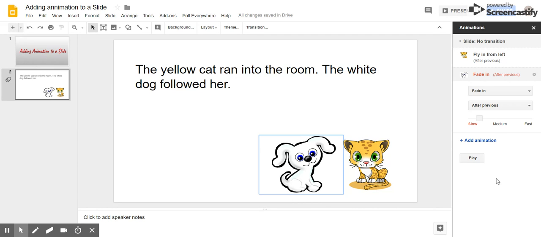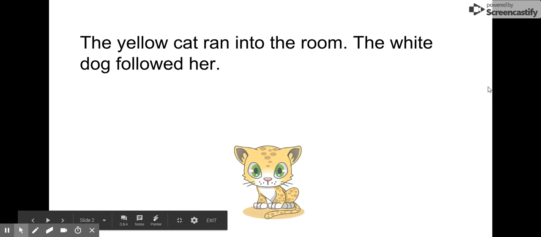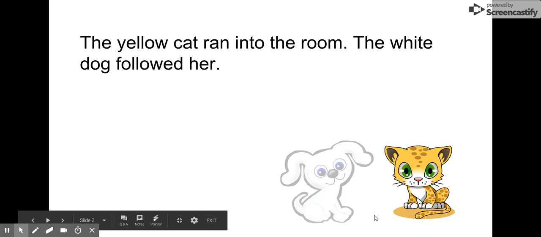So if you would like to see this in presentation mode, I can show you that as well. There is the yellow cat, and the white dog followed her.